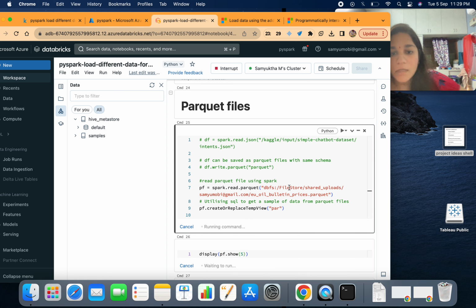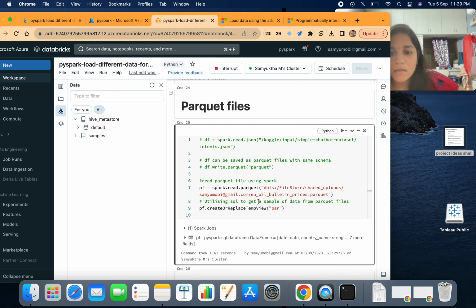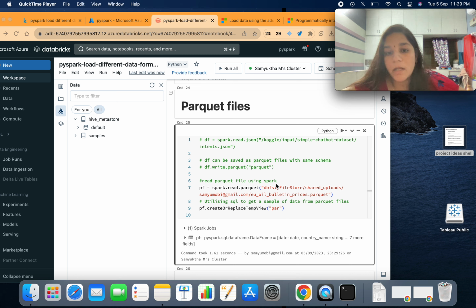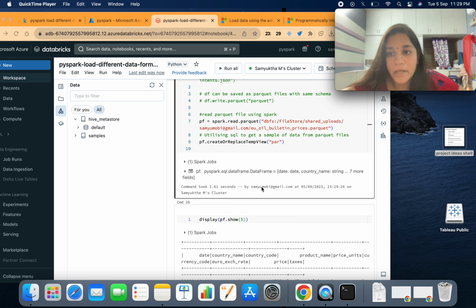Yes, so it gets loaded. So why am I creating replacing temporary views? Because I wanted to use SQL with these parquet files. Parquet files are usually very big, and usually data scientists and data engineers bulk load their data in the form of parquet files.